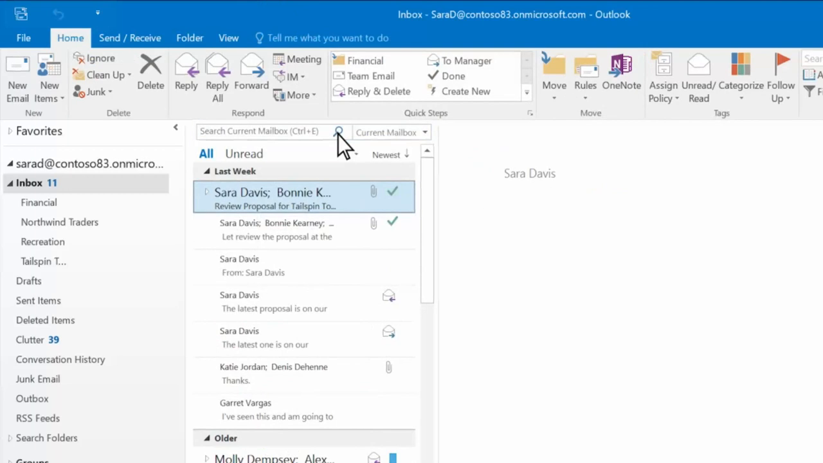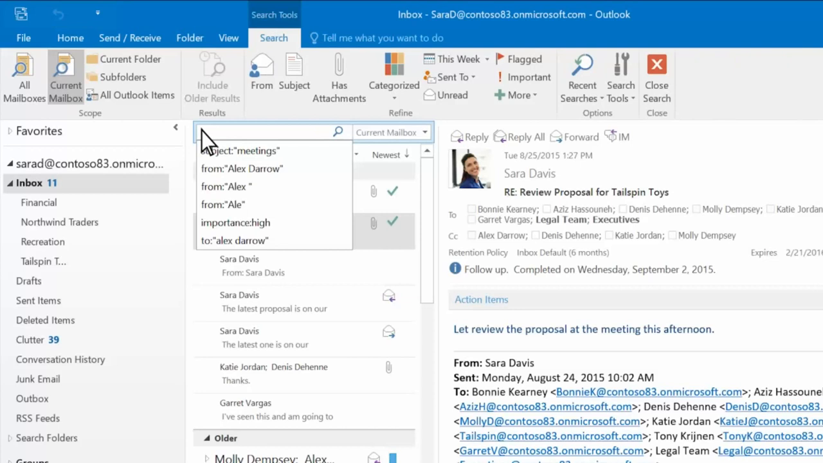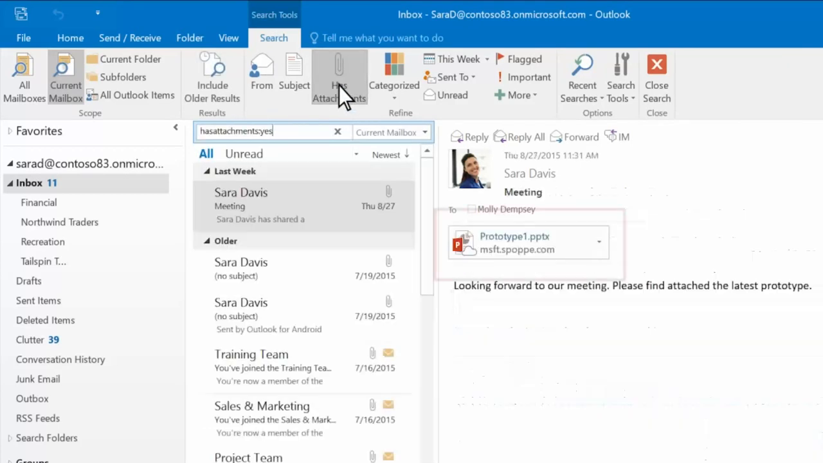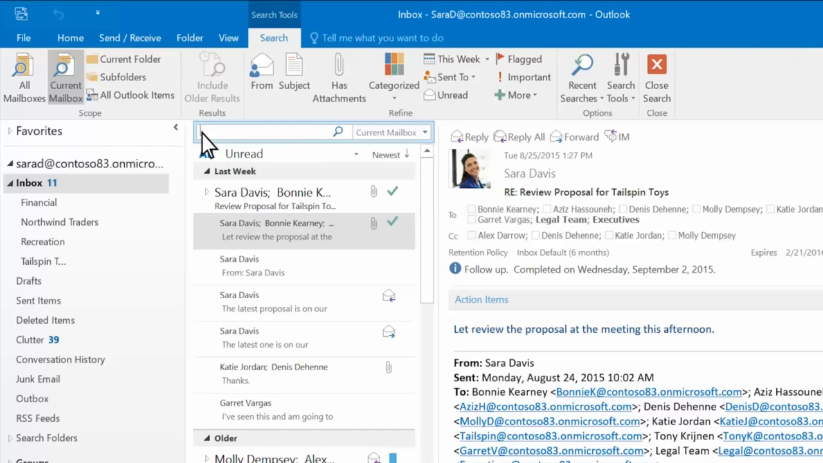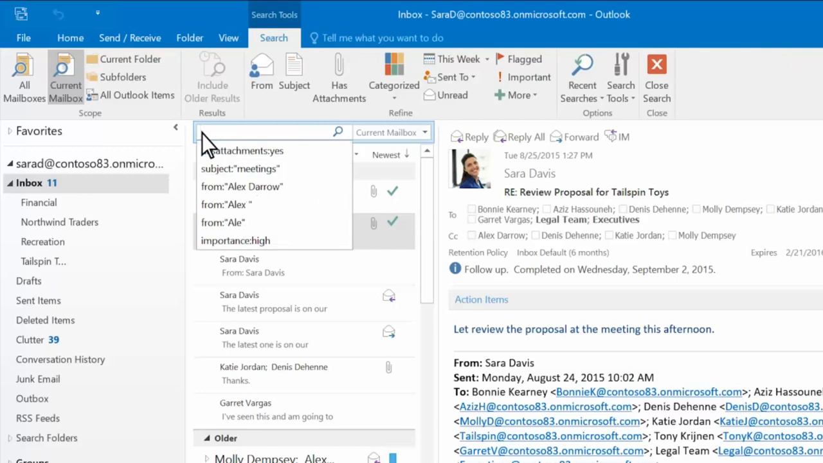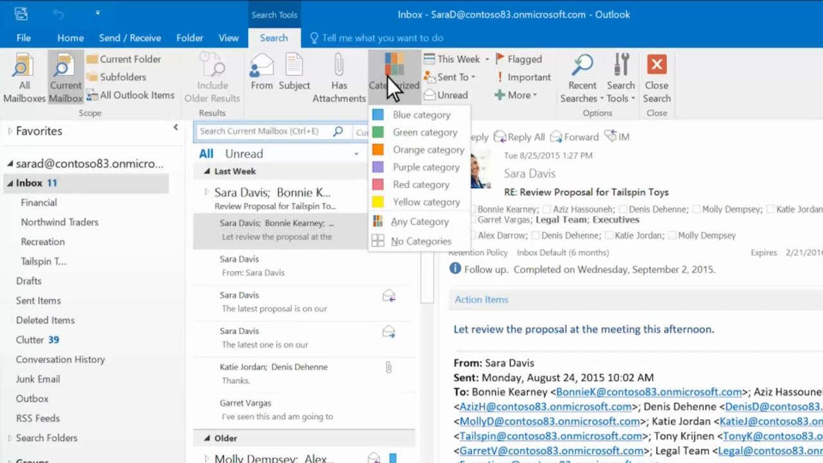What if you want to filter all emails to find those that have attachments associated with them? With the cursor in the search box, select Has Attachments to see only those emails that have attachments. If you use categories to organize your emails, you can search by category. Put the cursor in the search box and select Categorized, then choose the category you are interested in.